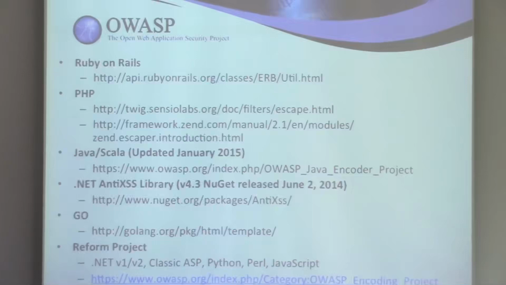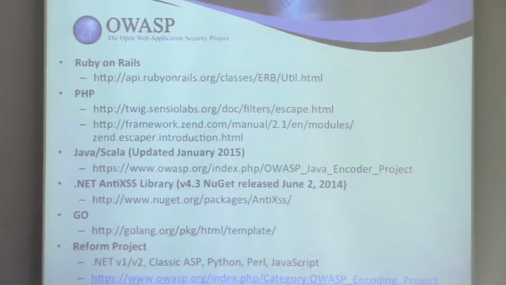And these encoders are available in every language. Ruby on Rails has a built-in util library that escapes in 4.0 and above. PHP has several decent encoders. Java and Scala people have access to the project I just showed you, the OWASP Java encoder project. .NET has anti-XSS. Go has a really neat auto-escaping template language.